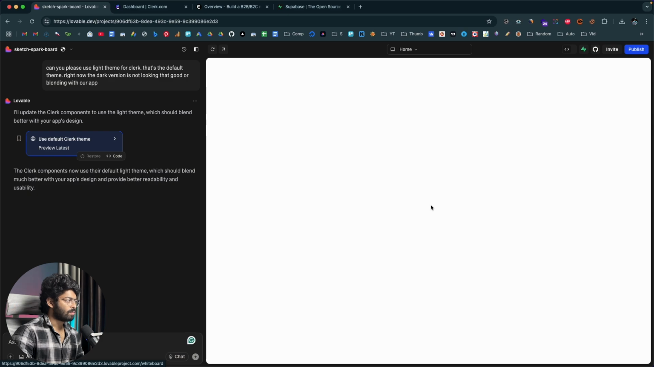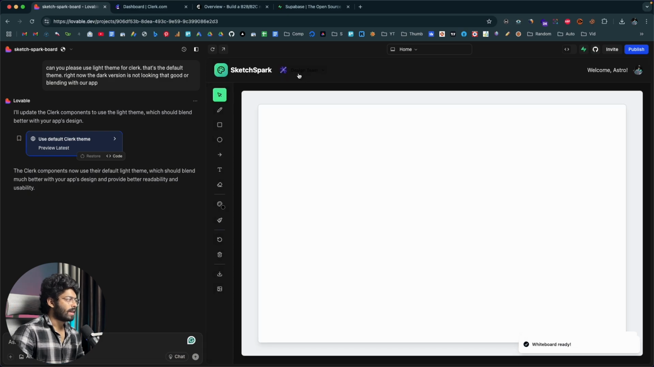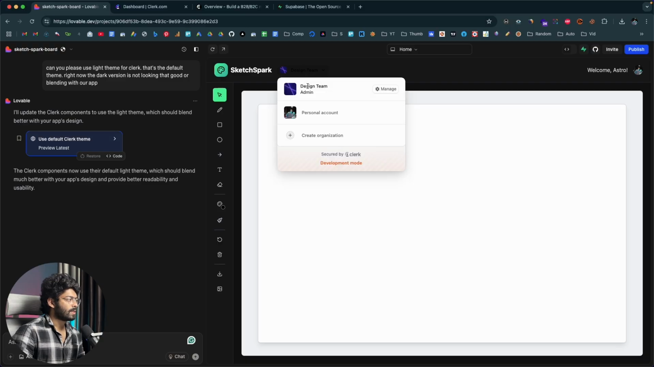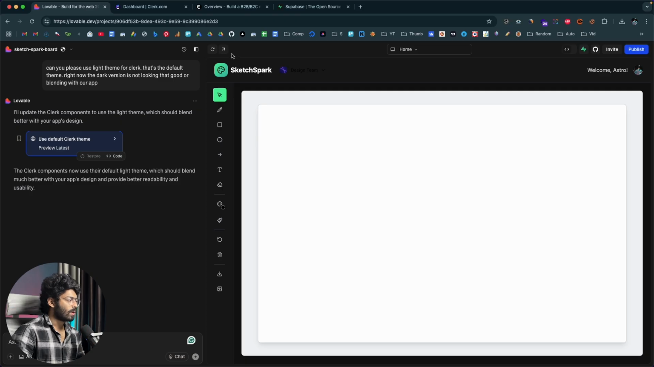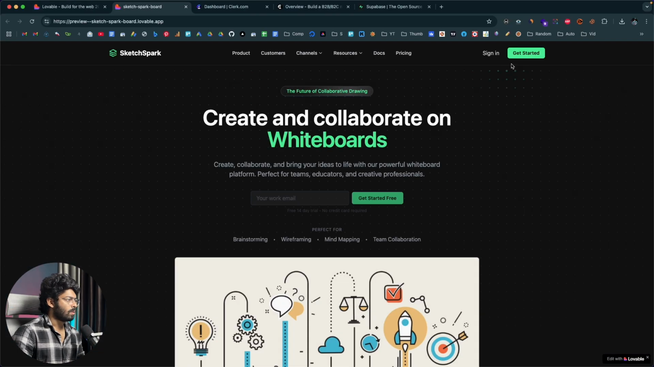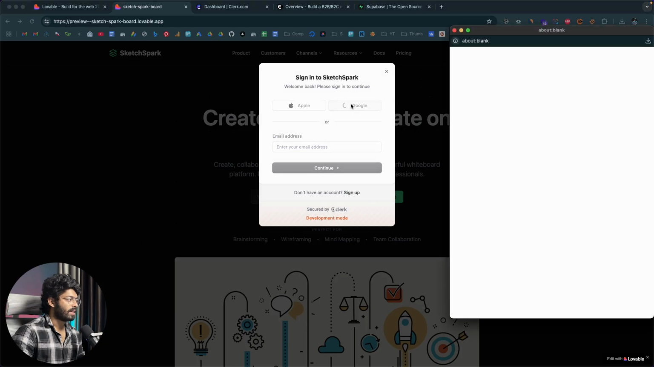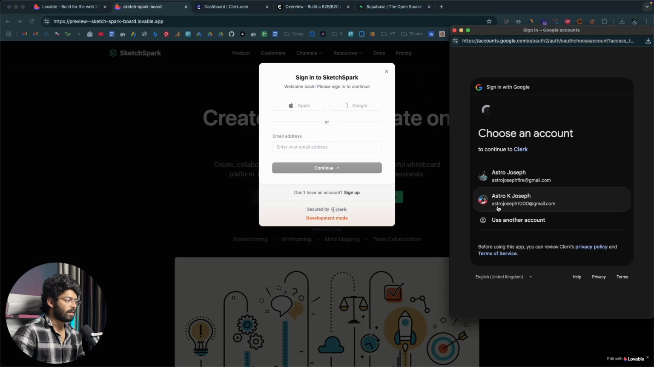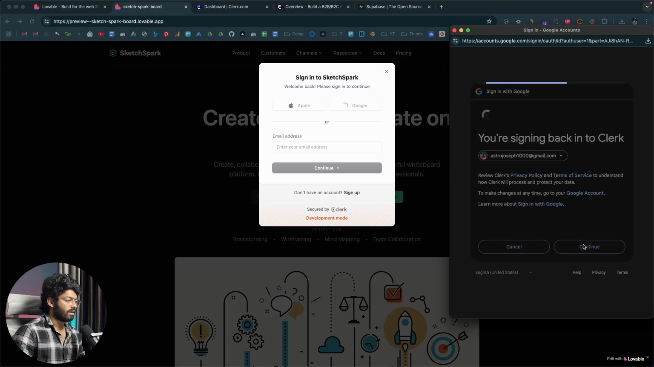I'll head back to dashboard, and there you go. As you can see, it is a little difficult for us to see it now, but we'll fix that in a bit. But if you click on that one, as you can see here, we have the newly created organization, that is the design team, and I'm currently the admin, so I can find this admin option. So before that, I'll do one thing. I'll open the project in a new tab, and now I'll click on the sign in button and create a new account based on a different email. So this time around, I'll select this email right here and click continue.